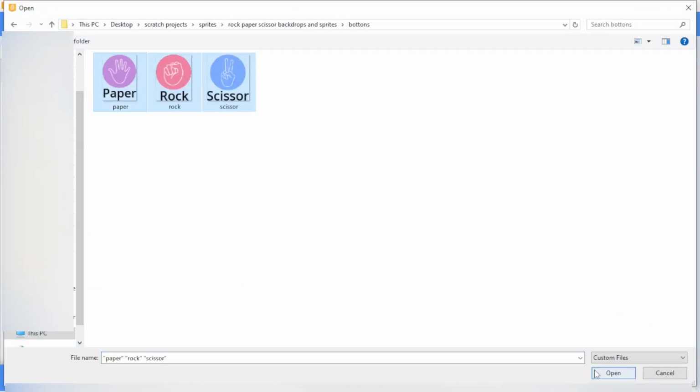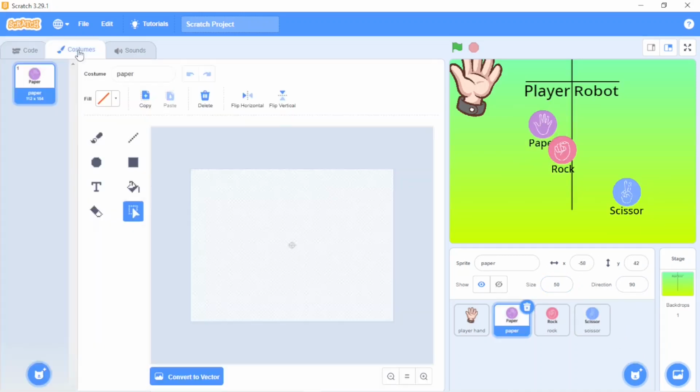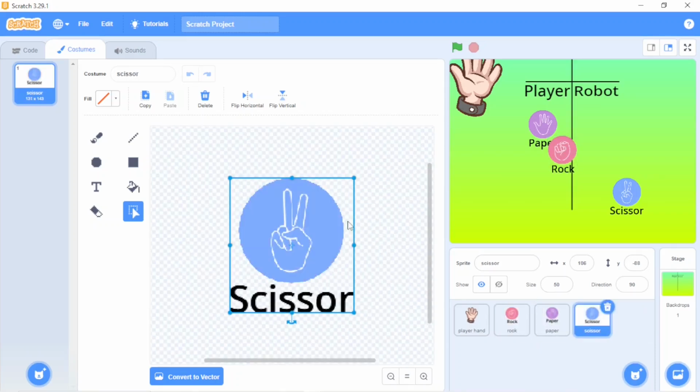Select all and open. Okay, the size is too big. So I'll set the size to 50 for all of them. Okay, now I'll go to its costumes and see if this is centralized, because we want it to be centralized. And now all the sprites are centralized.